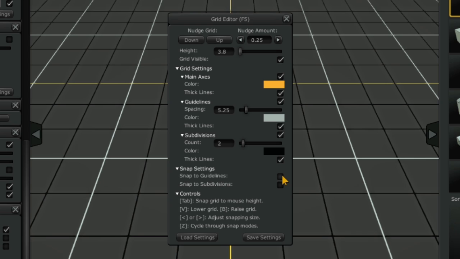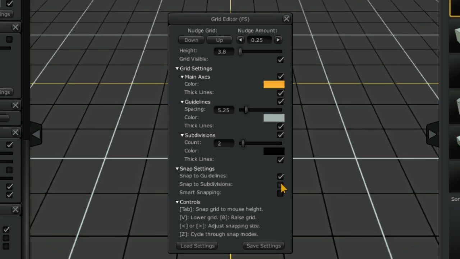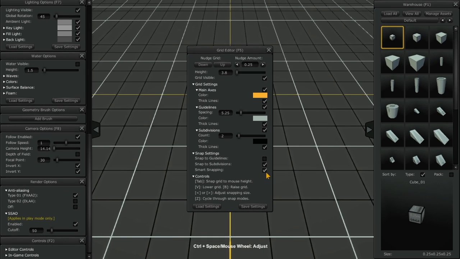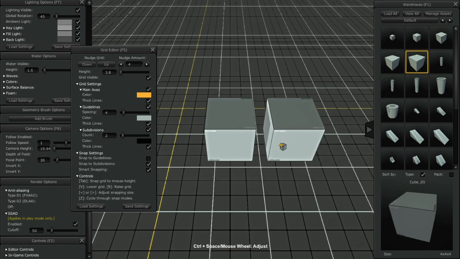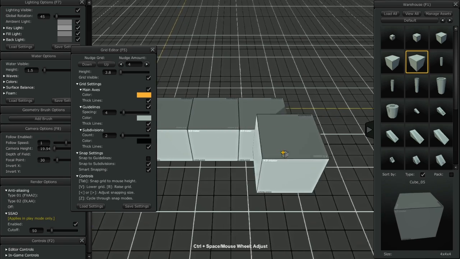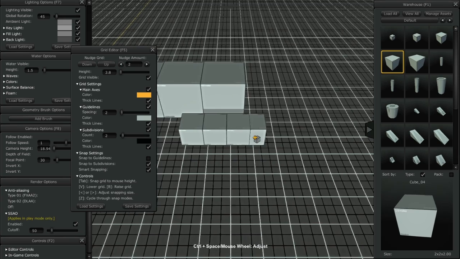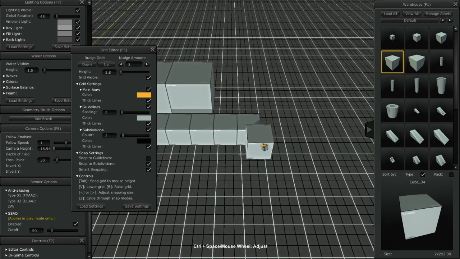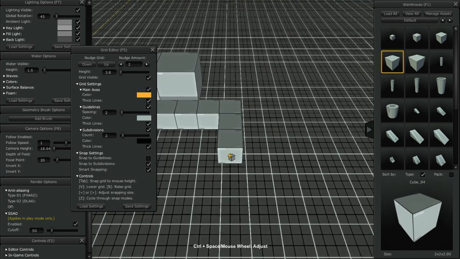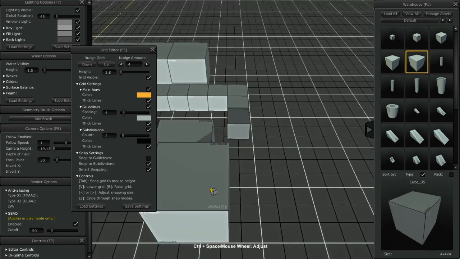These snap settings are also toggled by tapping the Z button on your keyboard. Notice how the Smart Snapping checkbox is available when you have any snap settings toggled on. Smart Snapping automatically changes the grid settings to match the currently selected object's dimensions. Having Smart Snapping active will ensure every selected object will snap to itself correctly, regardless of its size.